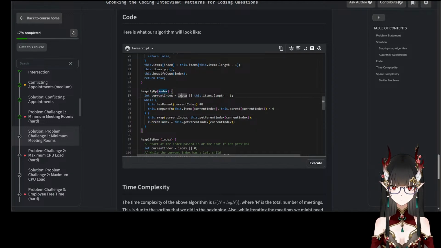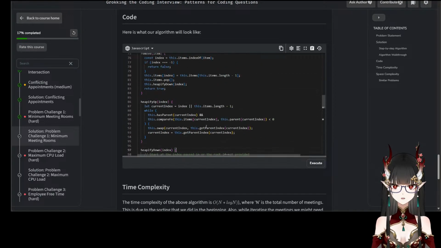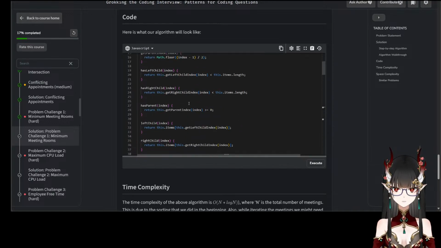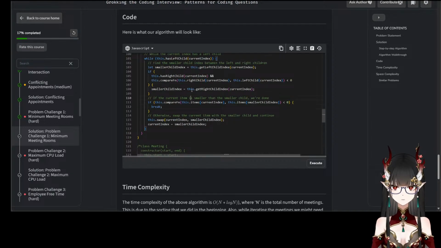Heapify up is, you look at this. Heap map parent, current. Compare each item and then parent item, and you swap these items. Holy shit. So everything here, everything here is part of the solution. This is way too fucking long.